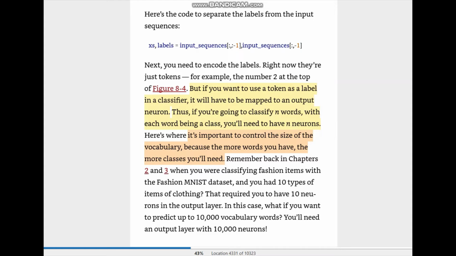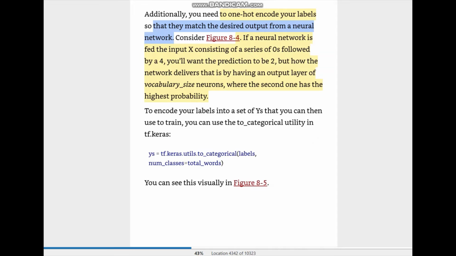But if you want to use a token as a label in a classifier, it will have to be mapped to an output neuron. Thus, if you're going to classify n words, with each word being a class, you'll have to have n neurons. That is the last dense layer that we have. If we have 10,000 words, then we'll have 10,000 neurons in the last layer. So that means 10,000 probabilities all joining together to just make one. Here it's important to control the size of the vocabulary, because the more words you have, the more classes you need, right? So let's just skip from here and jump to the good part.